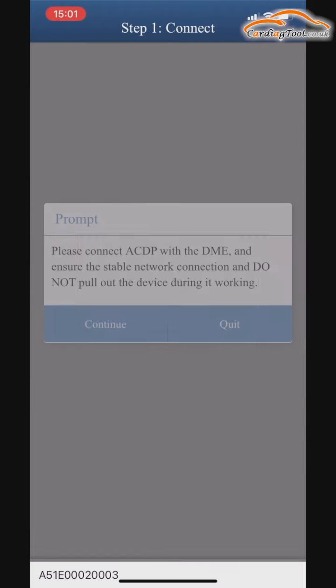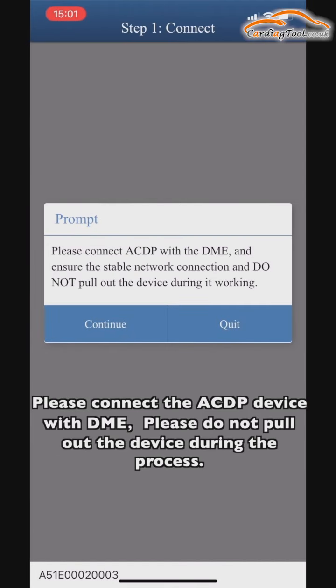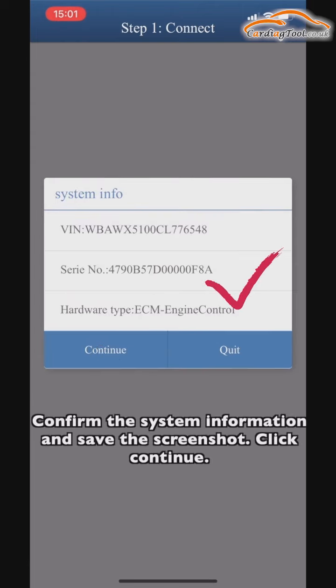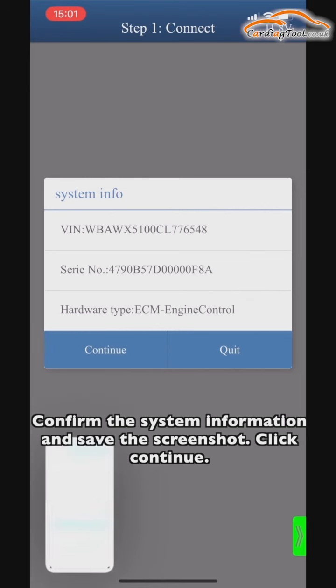Connect. Please connect the ACDP device with the DME. Please do not pull out the device during the process. Click Continue. Confirm the system information and save the screenshot.